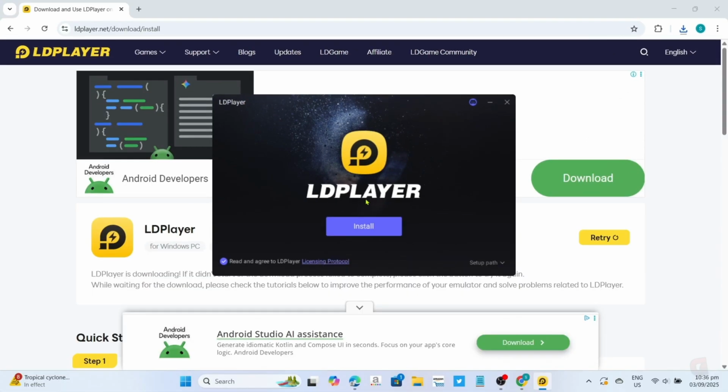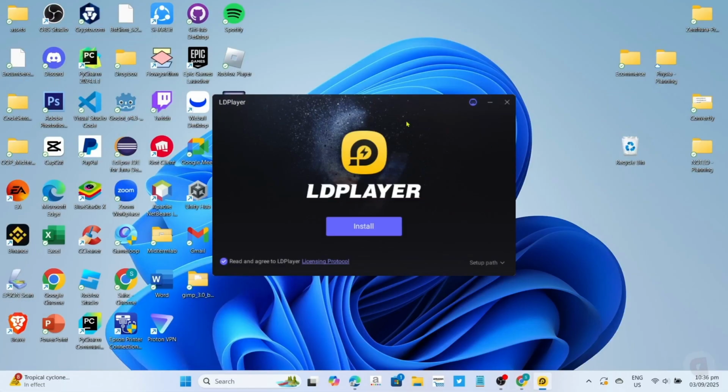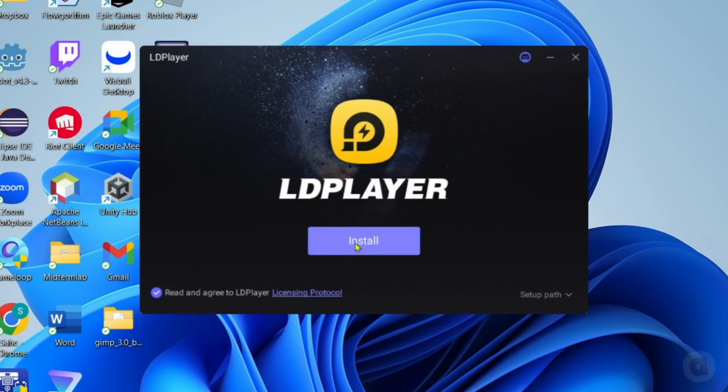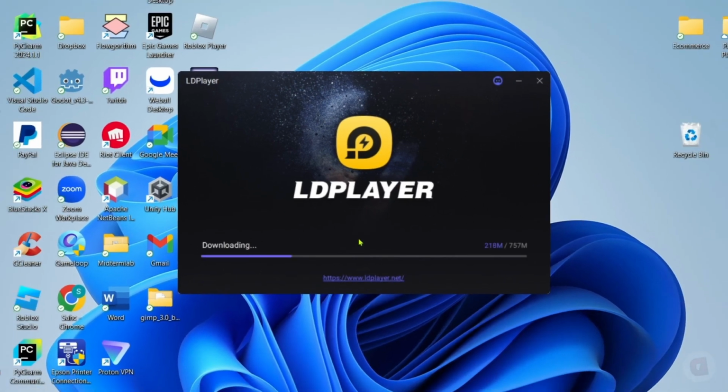And then you will now begin the installation setup. So right here, you just need to make sure that you've checked their agreement terms and then you can now click the install button after that. And then the app will now start installing, just wait for it to finish.